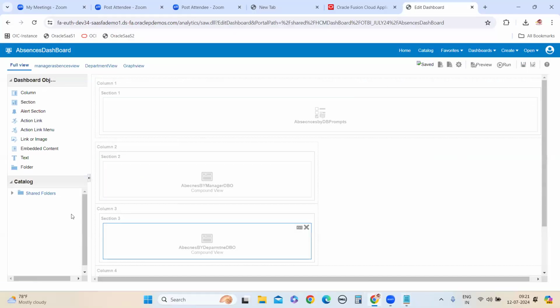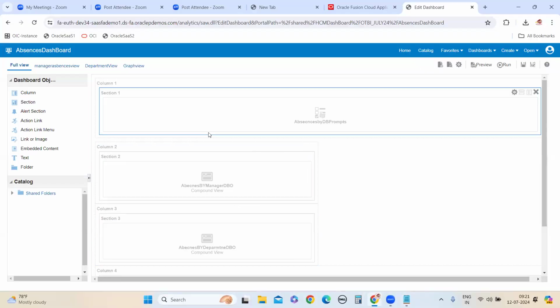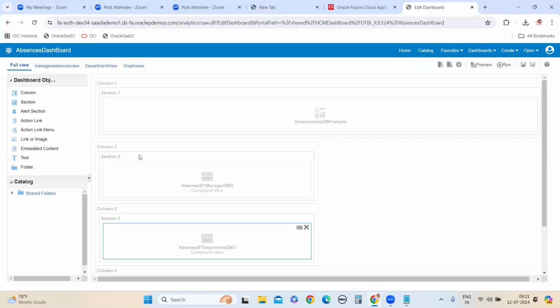Okay, guys. So this is the dashboard related requirements that will come often. The dashboard's main requirement is how to give the dependency between the first parameter and the second parameter. That I have done. And based on the dashboard prompts, how we are going to restrict the data in the second manager and department, that also we have done yesterday.